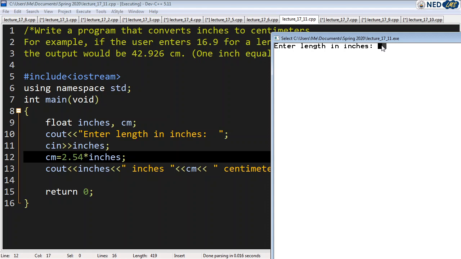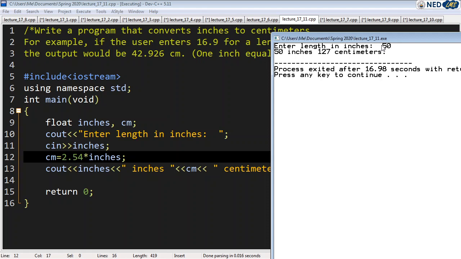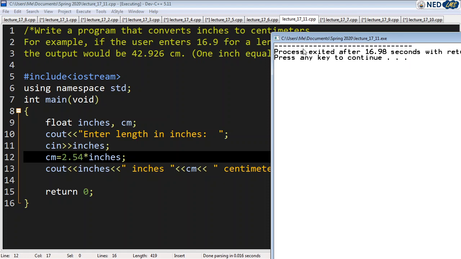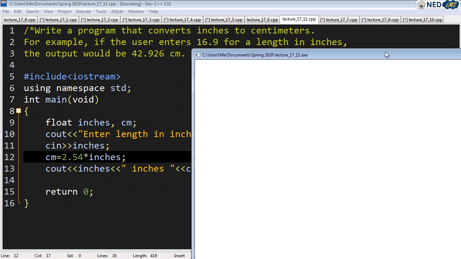And the length in inches, let's say it's like 50. It says 50 inches is 127 centimeters. So you can just write anything you want over here, and that's it. And let's move on to the next problem.